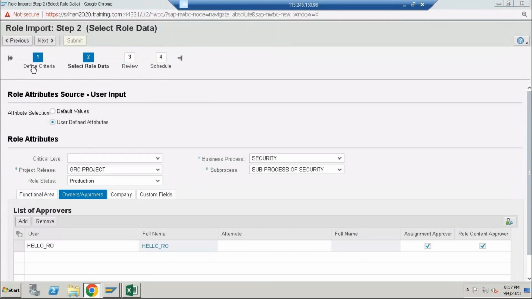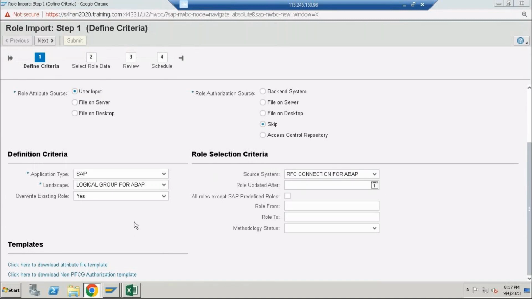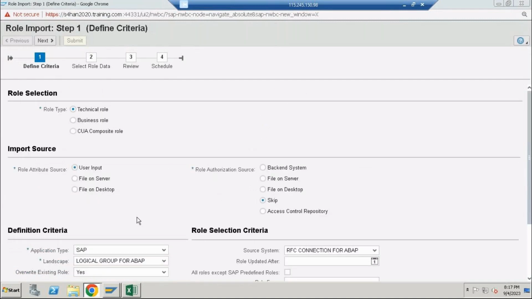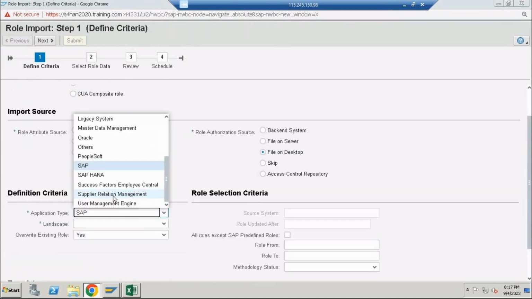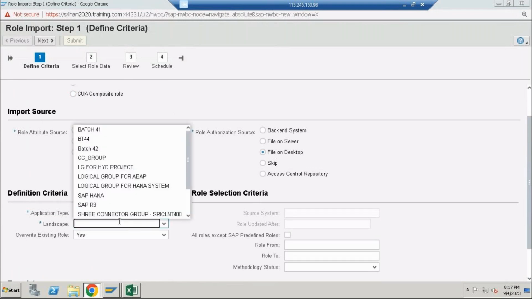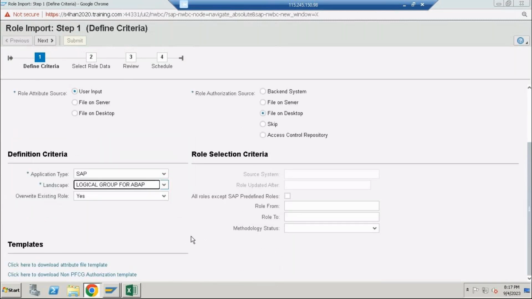Just a second. Okay, just a second. Something here.